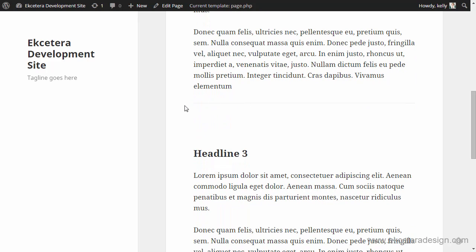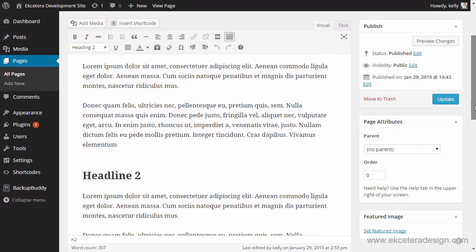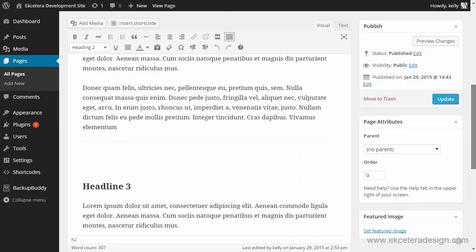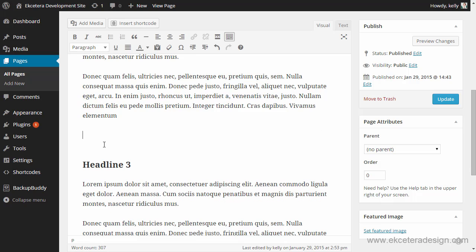Now that's a little bit hard to see. It's a little light. If I was designing this, I probably would make it a little bit darker, but you can see that rule there that I've put in. Then you can also do things like bullets and other things that we talked about.